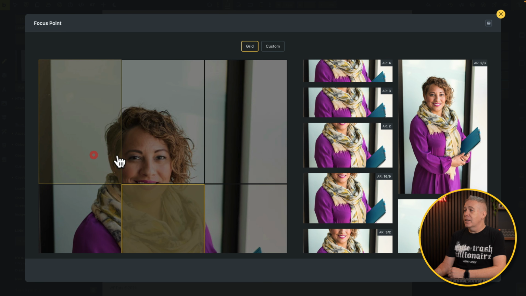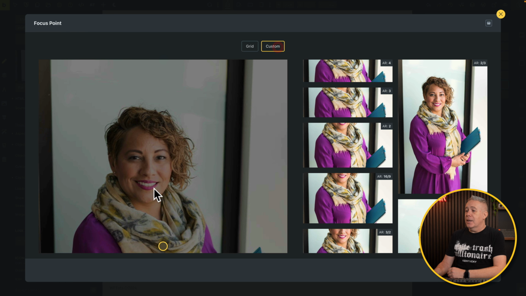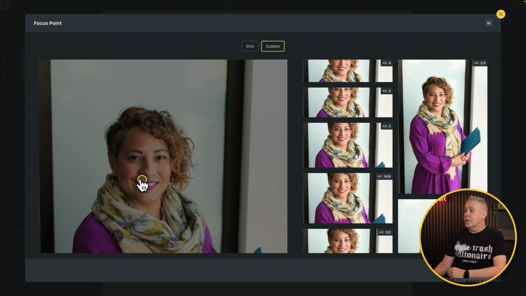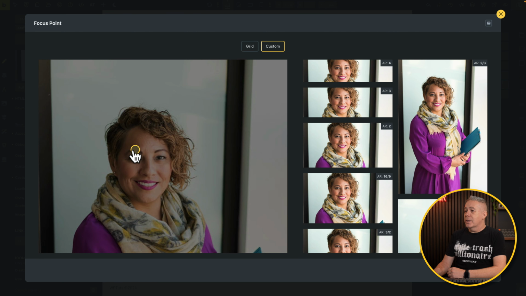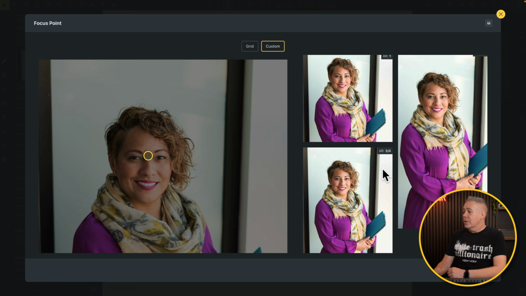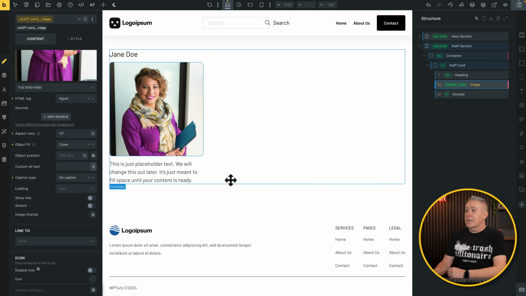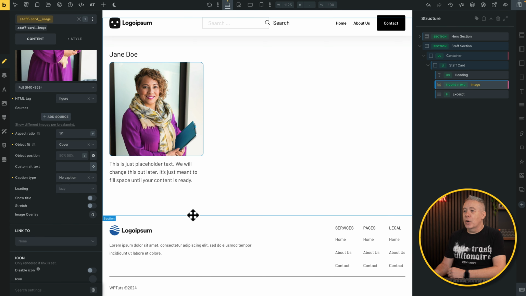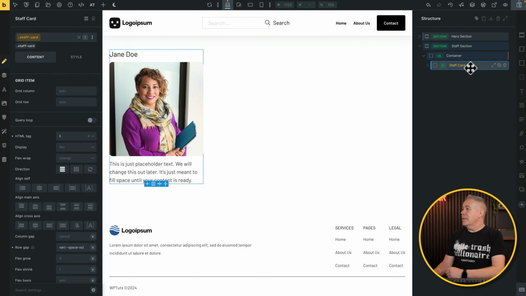So we'll click on this, change this over to custom, and now we can choose where we want this to be focused. So you can see, we can say focus is going to be mainly on her face, position that we want, and you get this representation then of how it's going to look in the different scales. So then once we're happy, we can click apply, and that now looks a lot better inside our overall design. So now let's go and simply duplicate this a couple of times.